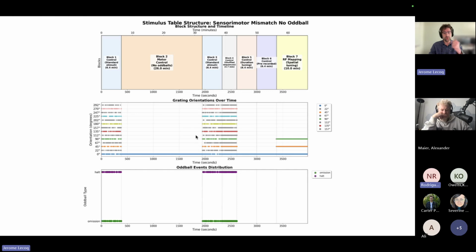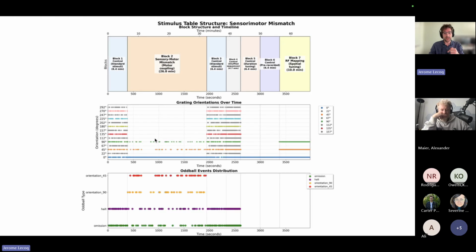And then the next figure is where we are moving from the training to the recording session. So you see here that during the motor mismatch block, as expected, we start to see these alternative orientations, and they are randomly occurring. At the bottom plot you see more clearly the alternative orientations, the omissions, and the oddballs that are present throughout the session. So that's the expected behavior from my point of view.